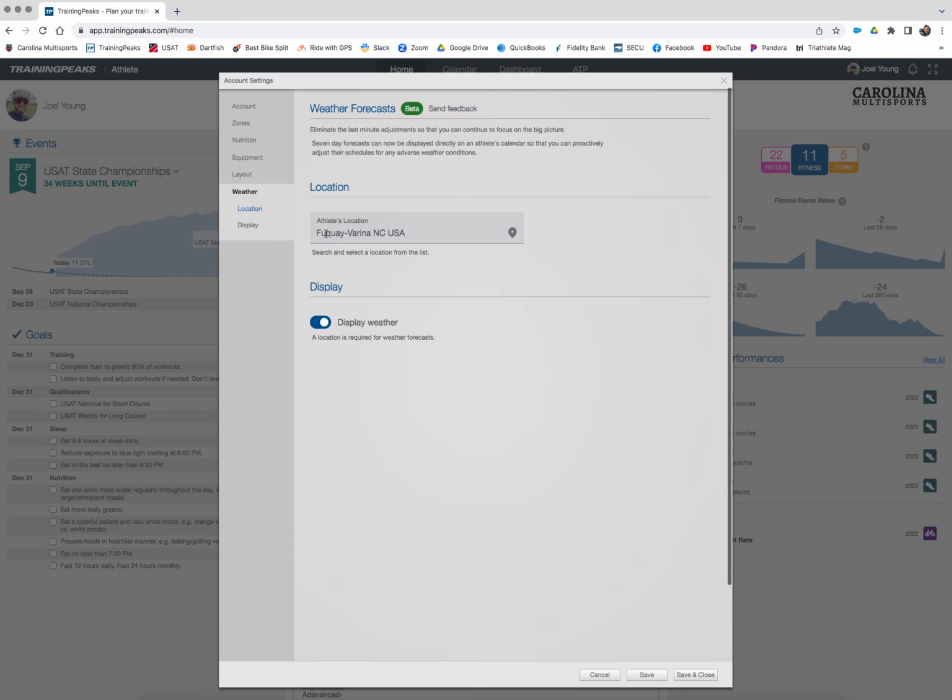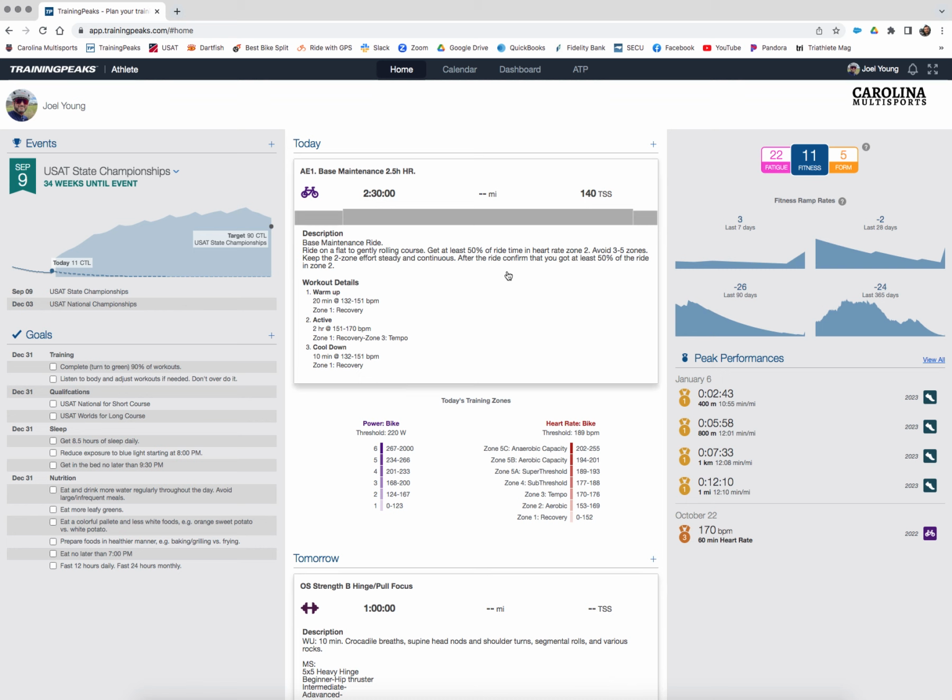Go ahead and put in your hometown here, and the weather will be pulled in then for your calendar. And that's always helpful so that you can see the upcoming weather lined up with every workout. Visually, it's very easy. Alright, so those are the settings.